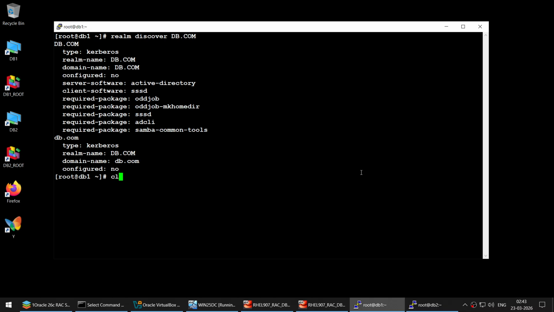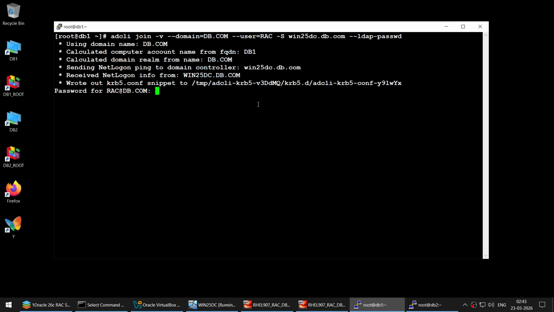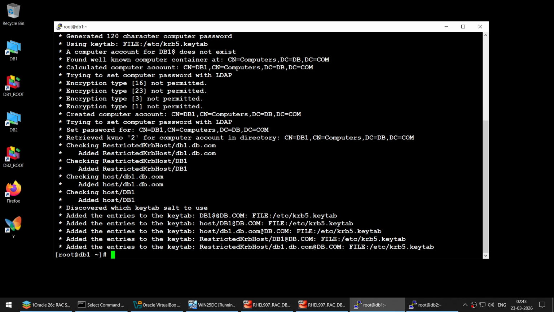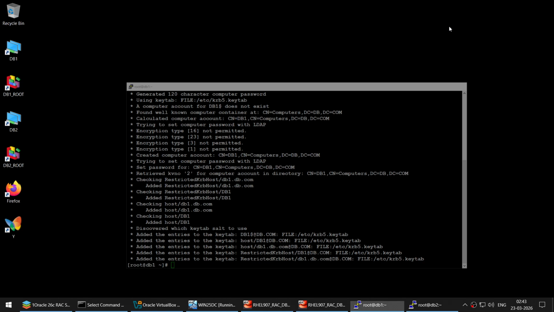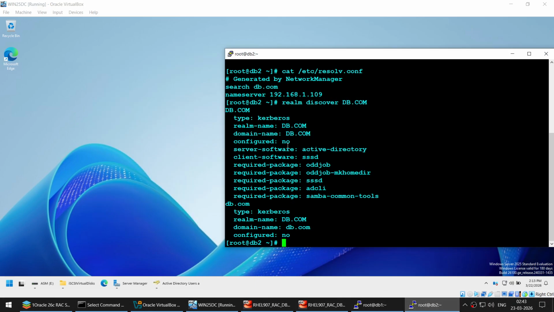Let me clear this screen, and let me take that particular command, and it's going to ask for the racdb.com password, and I'm going to give that complicated password for the RAC user. This is the RAC user password, and it basically discovered and added that entry. So that's all good. Now if I go back to the domain controller and do the refresh, we got DB1 in our computers. So DB1 got added to Active Directory. Let's do the same thing with node 2 as well.